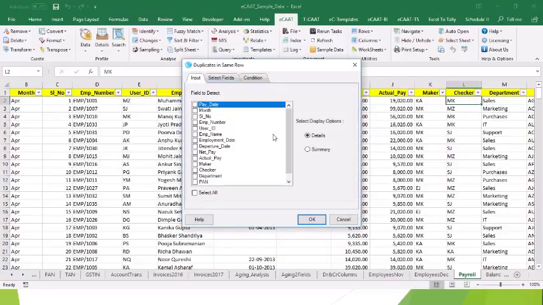So what is that I would like to identify? I'd like to identify duplicates in the same row. What are the identifiers? I would like to verify the maker and the checker, which means these are the duplicates.